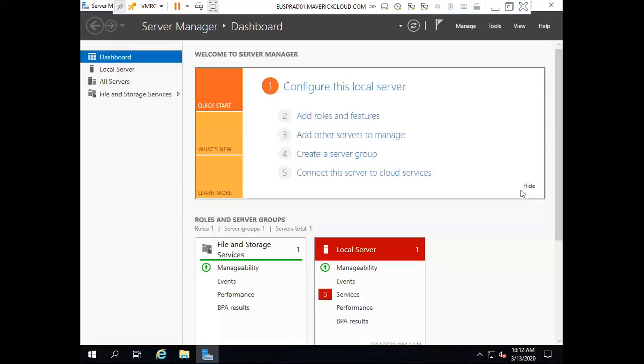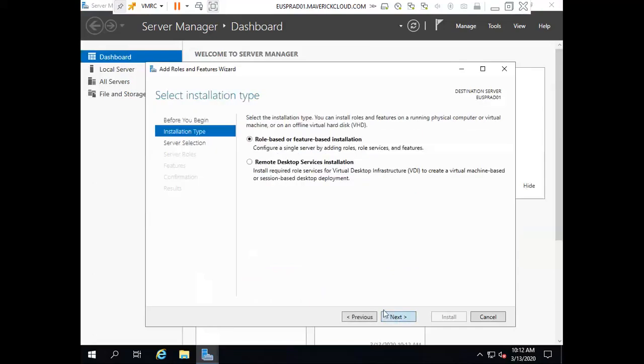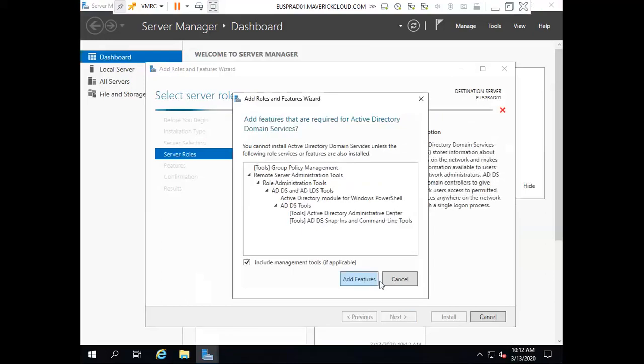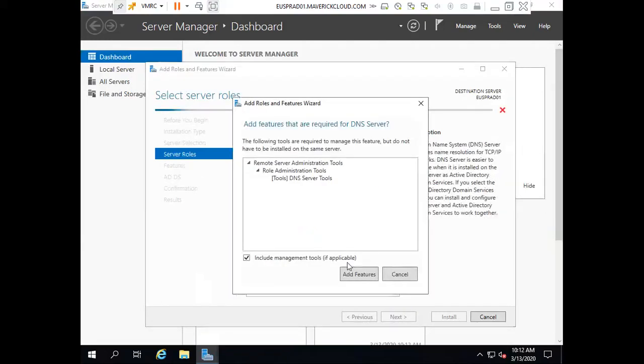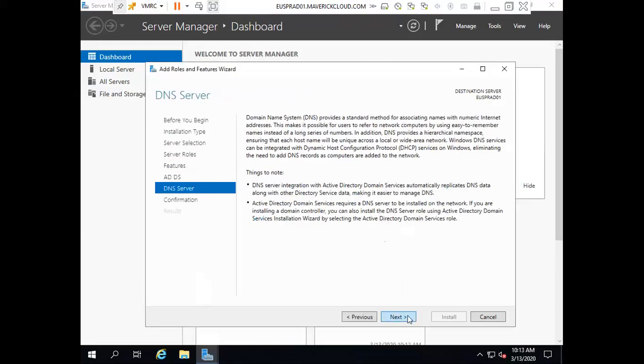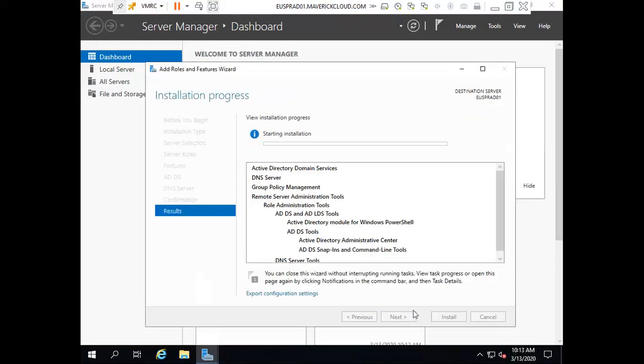What you need to do is install, enable and configure Active Directory Domain Services. How to do that? Click on Add Roles and Features. Next, Roles and Features installation. Fine. On this server, yes. Next, Active Directory Domain Services and DNS Server. Both I will install on this. Next, install. Okay, so I'm enabling AD and DNS both on this. Ideally, we should not do that, but for our lab purpose, let's do it.